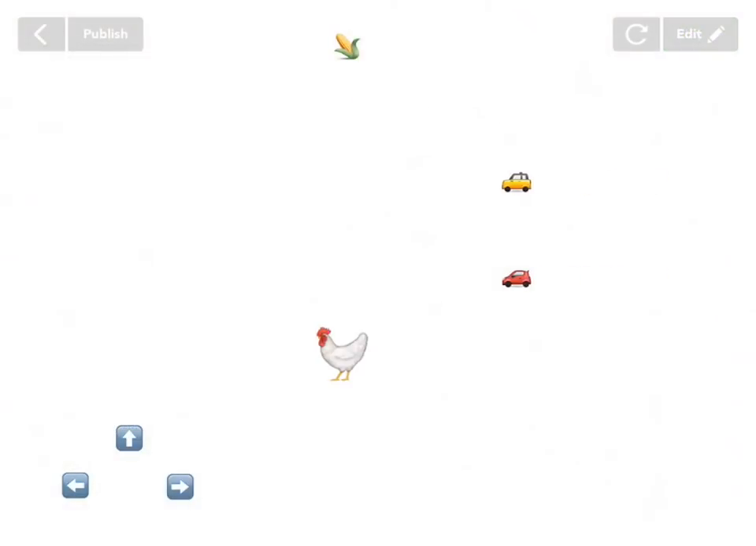Press play, and now the chicken is a little bit bigger. And you can do the same thing with the cars. And there you go, you have a finished Crossy Road game. Cool, you just made a working version of Crossy Road.